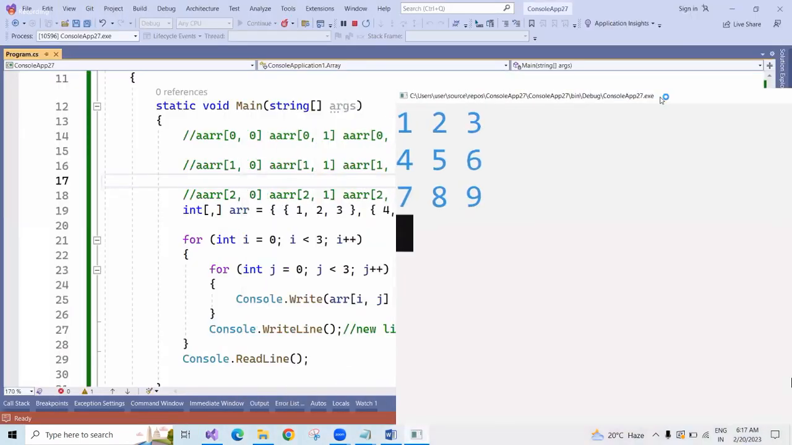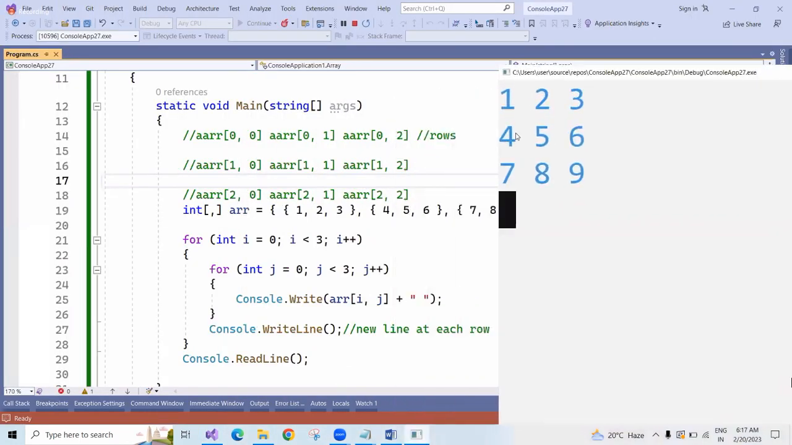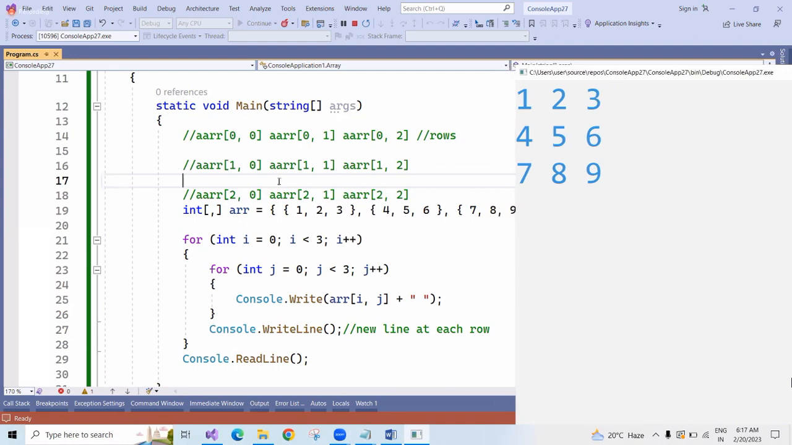So now see how this array. See 0, 0. What is 0, 0? 1. And after that, in the same row, what we are getting? 0, 1. That is what 2. Yes. And 0, 2. This is what 3. Clear? So now after that, 1 comma 0. What is 1 comma 0? This one. 4. And after that, what? 1 comma 1, 2. 1 comma 2. And after that, 2 comma 0, 2 comma 1, 2 comma 2.